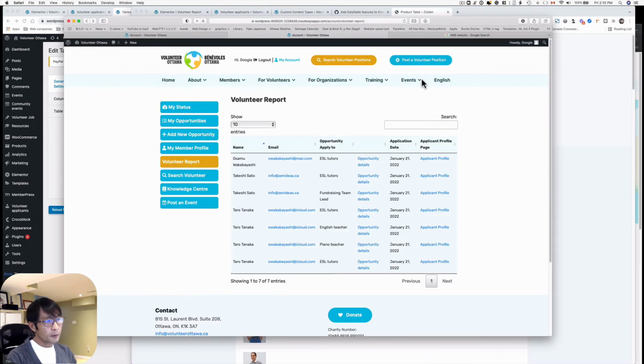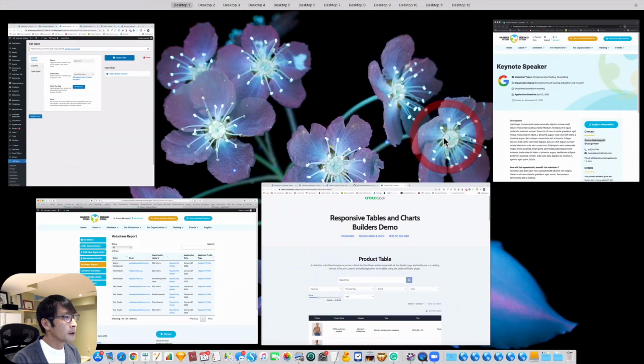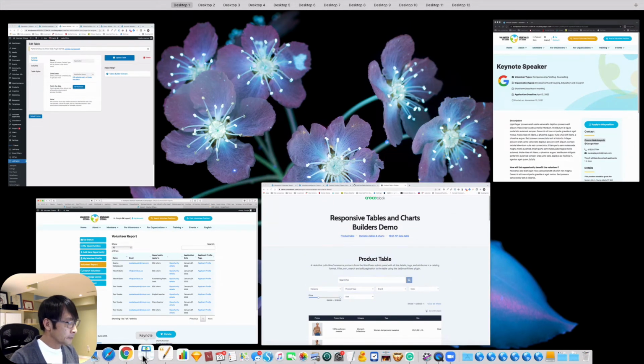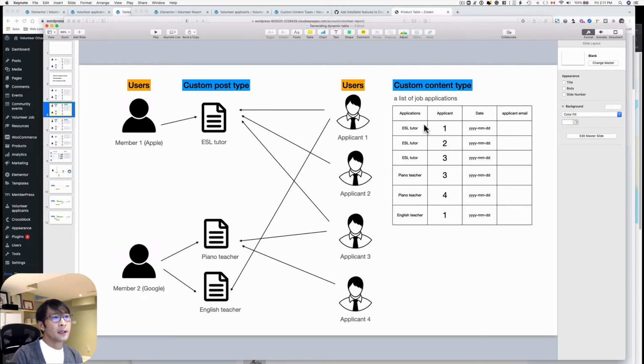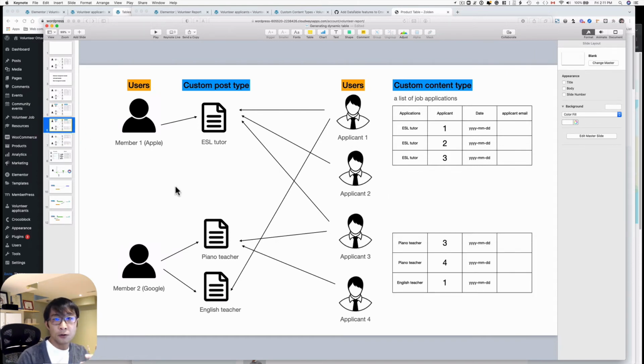This is still a problem. It's not really complete. So if you remember my slide, it looks like this. It's only one table, one list. So at this stage, member number 1 can see everything, and member number 2 can see everything too. So we have to divide into, in this case, 2 separate. So member number 1 can see only their application, and number 2 can see only their application. All right, so let's fix that.